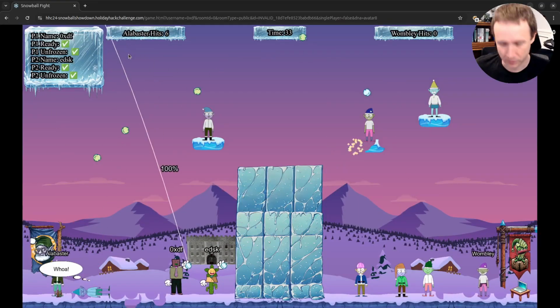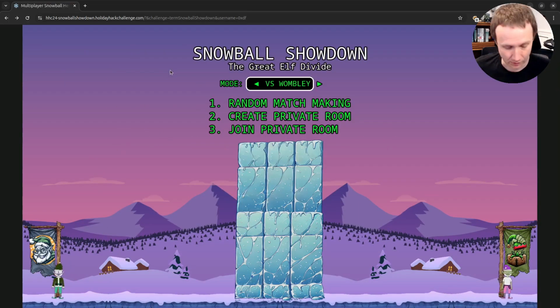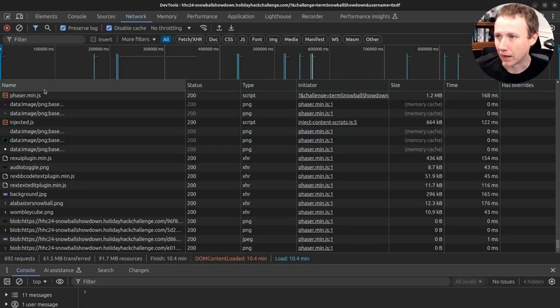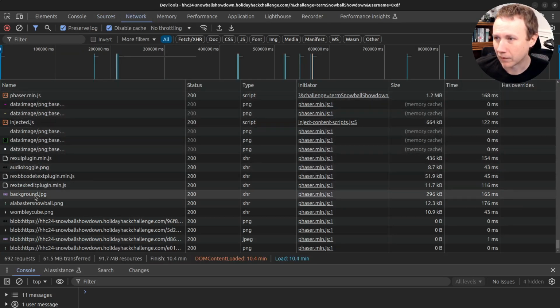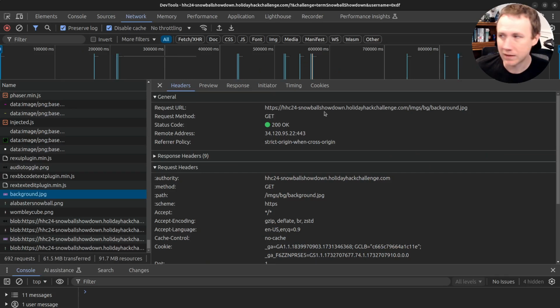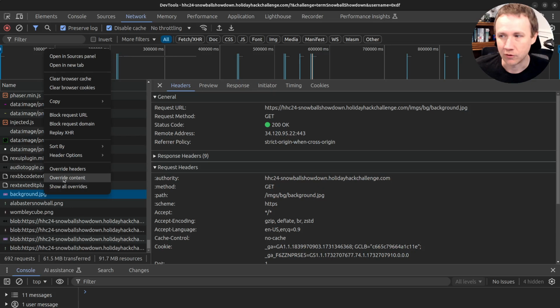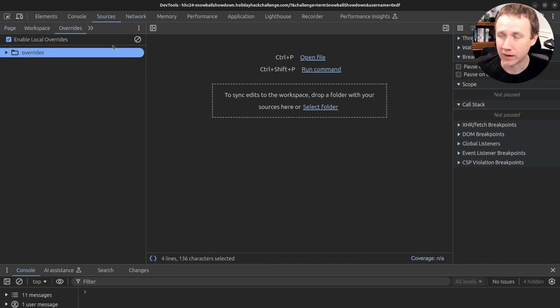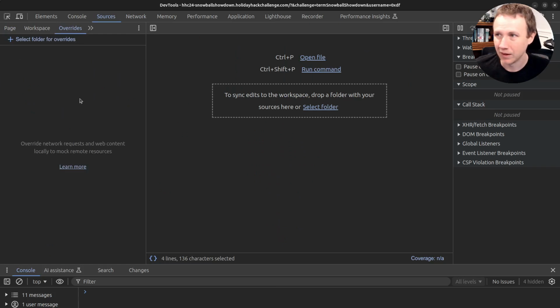Before we go, actually, I'm going to jump back to the login screen here. We can take a start here. If I come over here to the network tab, we can see, is there a background image? Here's the background image. So we get this background image from the server. If I right click here and do override content, it's going to pop up and say, you've not set this up. And so I can do it then, or I can show you how to, come over here to the overrides tab. Oh, actually it is set up. I'm going to go ahead and clear this. So now it's not set up.